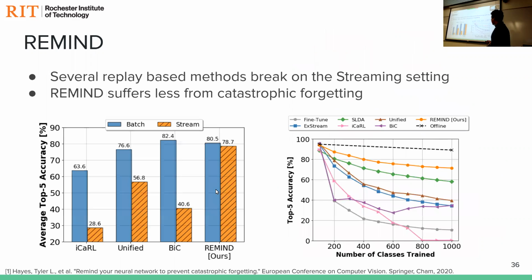What they show is that all these previous methods like ICARL, Unified VAC, they work really good on the batch incremental setting, the one where you are able to loop over your data on every task. But then when you switch them to the streaming setting, which is more complicated, all of them break except for REMIND, which performs pretty well on both of them.